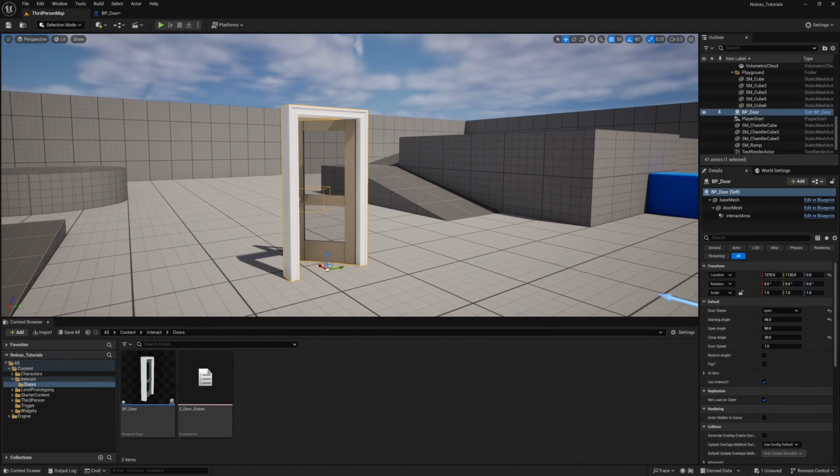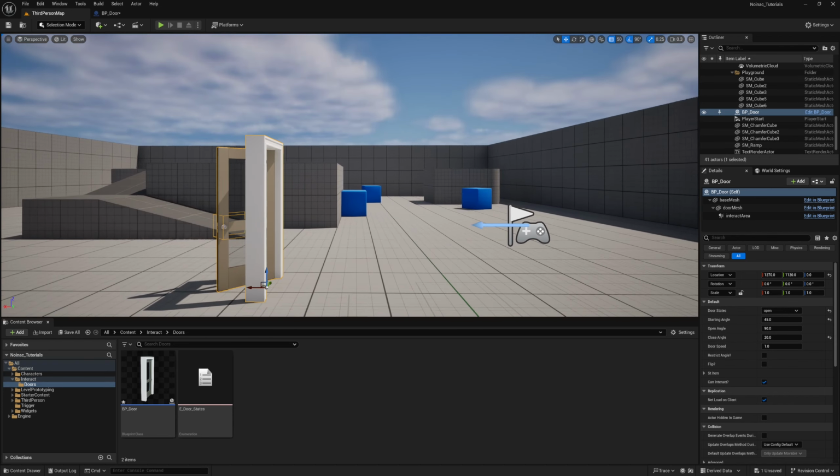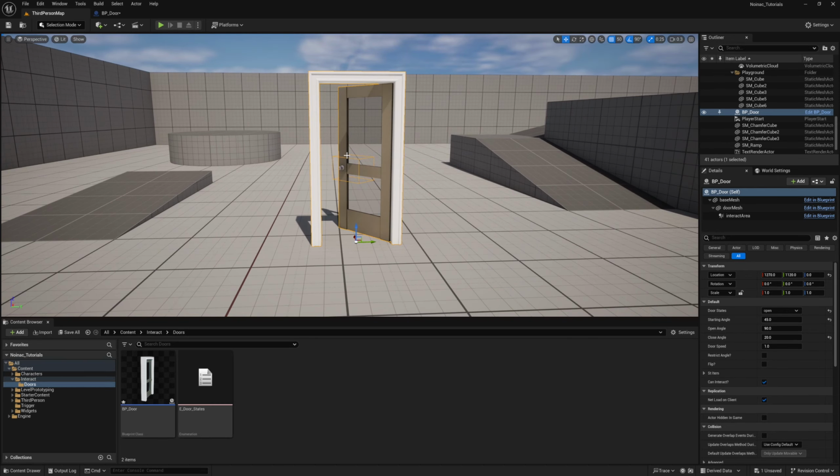Okay, I think I'm done now with this door, and we have a bunch of settings here that we can use. In the next part, I will add the ability to unlock this with a key.